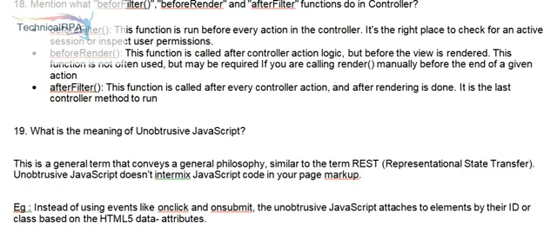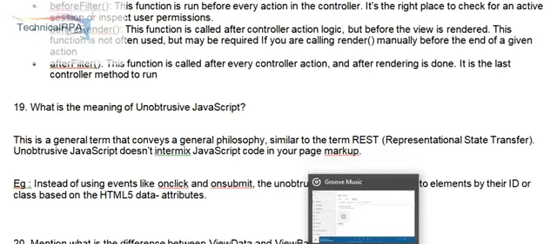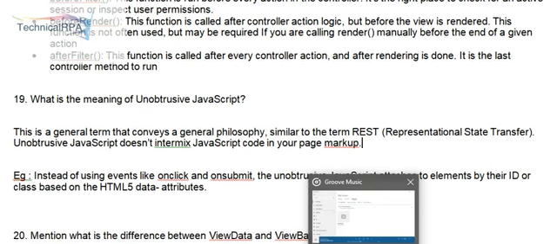18. Mention what before filter, before render, and after filter functions do in controller. Before filter: this function is run before every action in the controller. It's the right place to check for an active session or inspect user permissions. Before render: this function is called after controller action logic, but before the view is rendered.